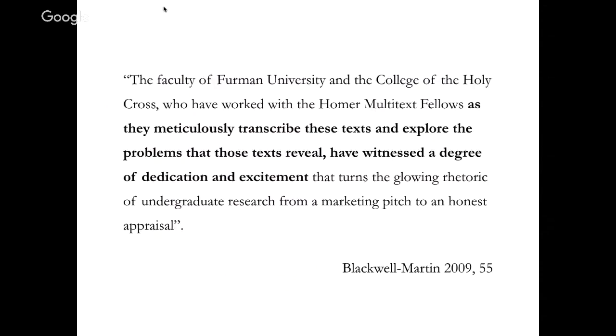The undergraduate fellows of the Homer Multitext project had therefore the chance to directly engage with philological activities and with important witnesses of the tradition of the Homeric text. They knew that their task was not only an exercise, but also a work of real value for scholarship, which people will discover and read.